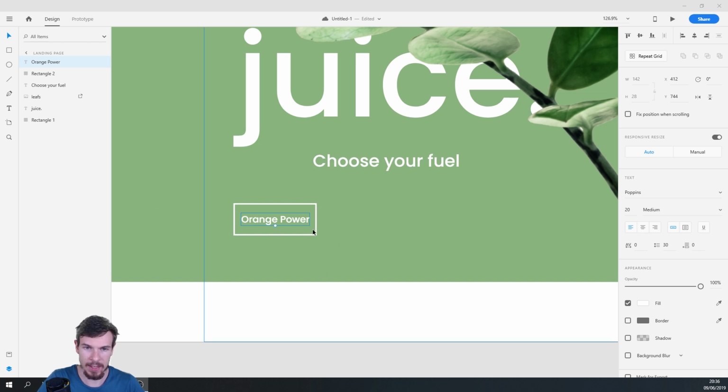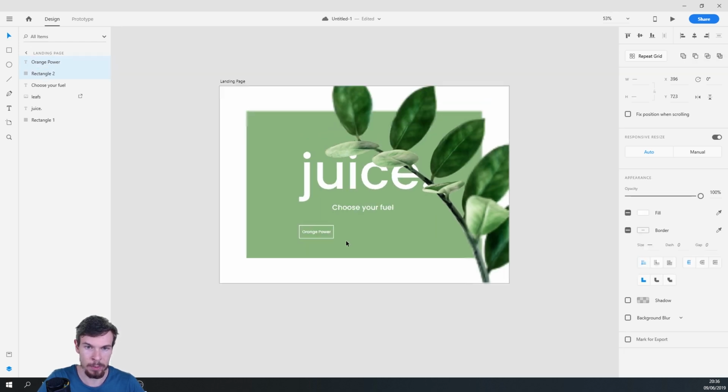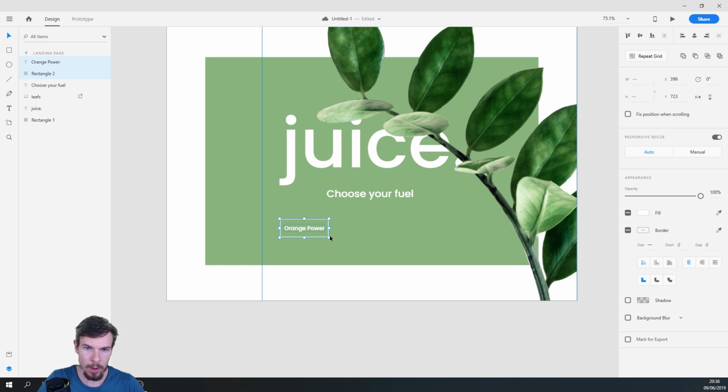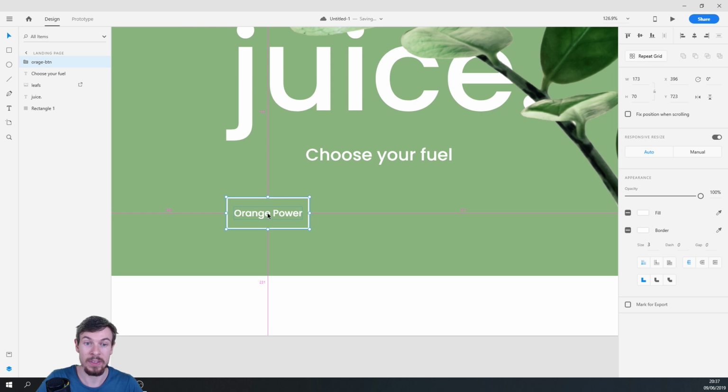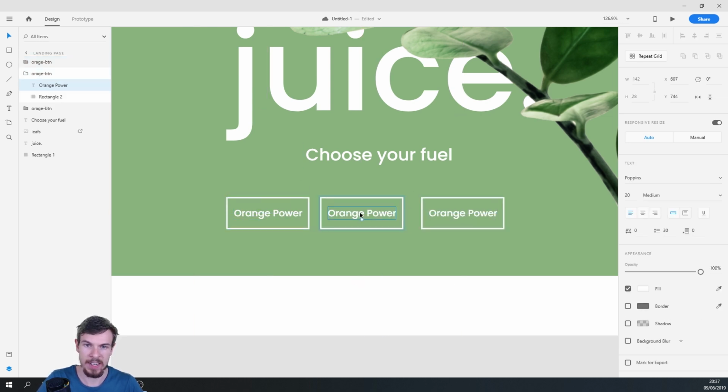All right, and I can grab both of these and group them up actually. So grab 1, 2, and Control G. That's gonna create a group here and rename this to orange button. Okay, and now I can just hold down Alt and drag, and that's gonna duplicate this 2 more times. And here I'm just gonna change the text to red power, and I'm gonna have another one, green power. Sure, why not? Green power.